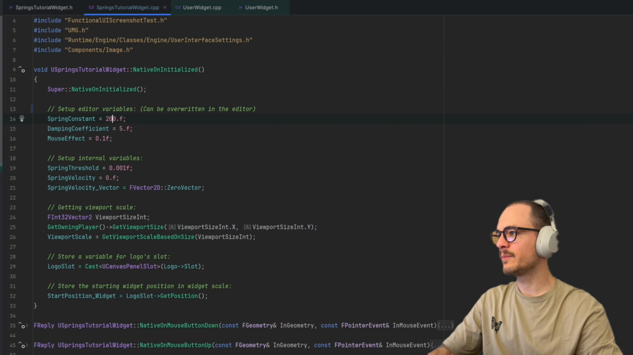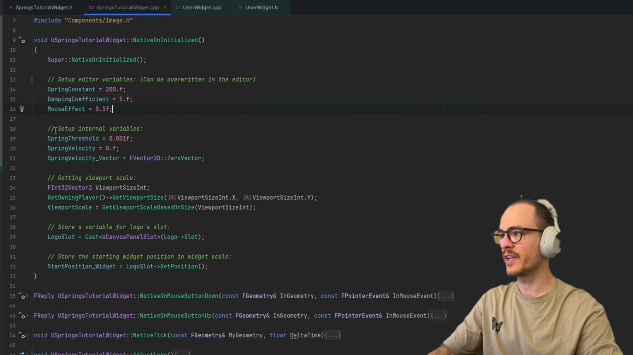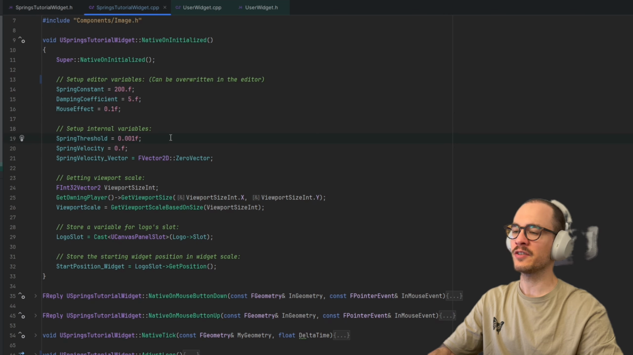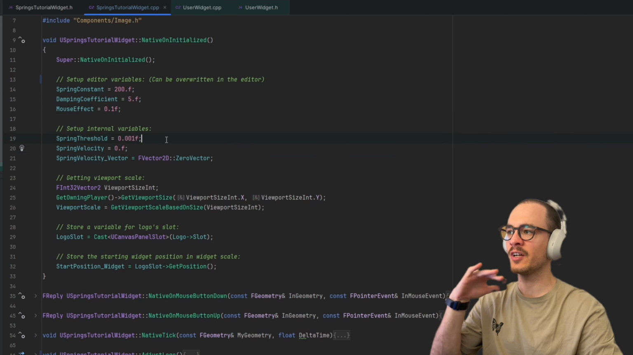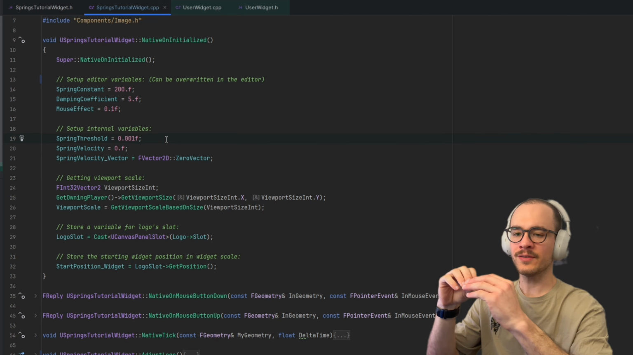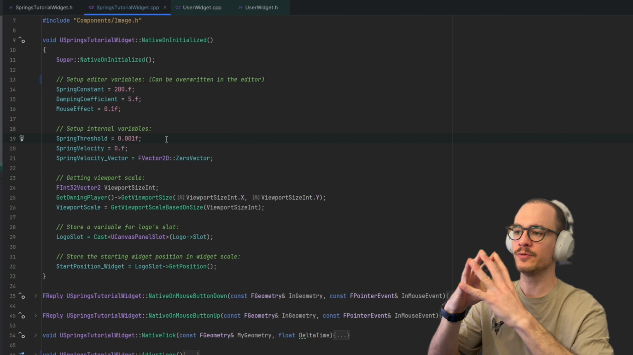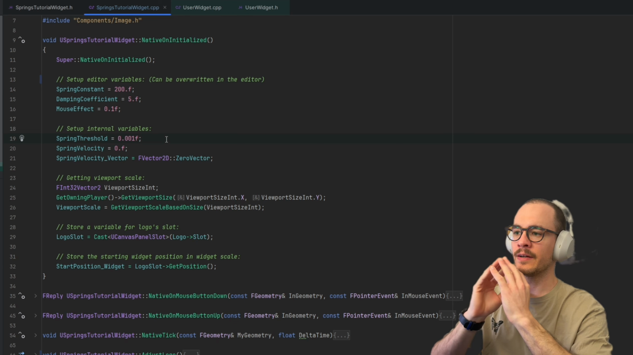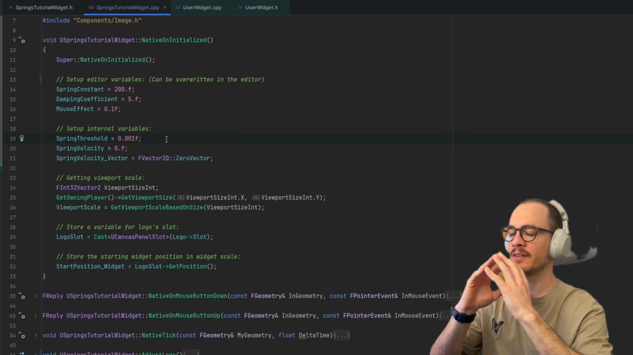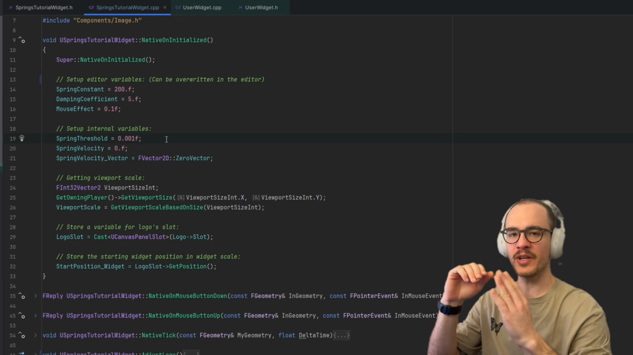All right, so these are the variables that we can edit from the blueprint. Then we've got the internal variables. Spring threshold is the threshold that I'm going to use to stop the spring behavior, meaning that I want the tick function to stop calculating the physics simulations once the change of the spring is not visible.